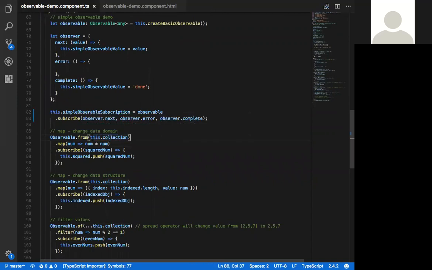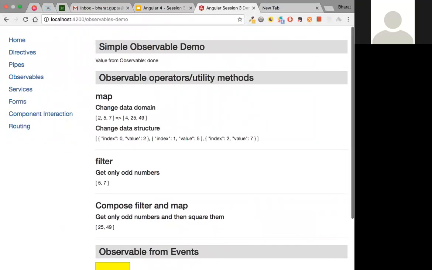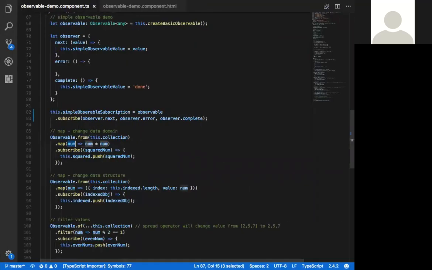That's it. Now once an observable is created, you can do a .map on it and you can change the value of it. So for each number that is there in the collection 2, 5, 7, it changes it to its square. So it's like 2, 5, 7 changes to 4, 25 and 49. So these are just some extra methods that you can use on observables to process your data. That's it.